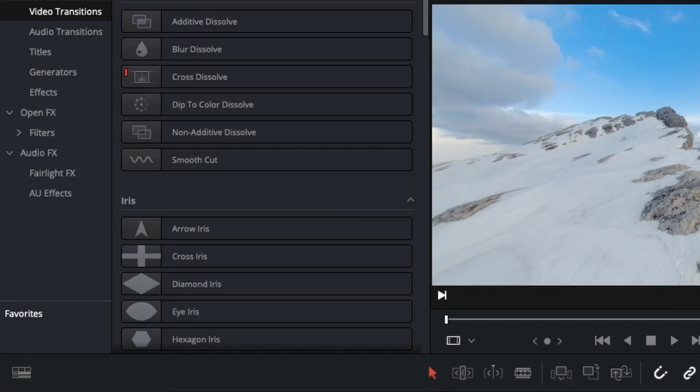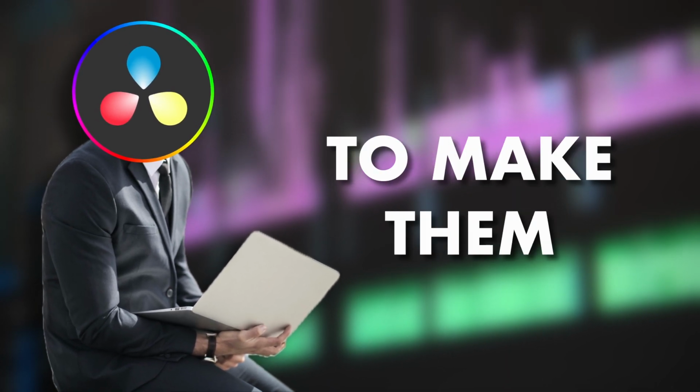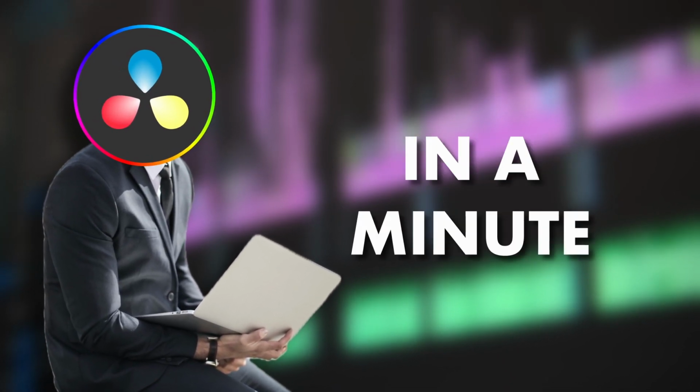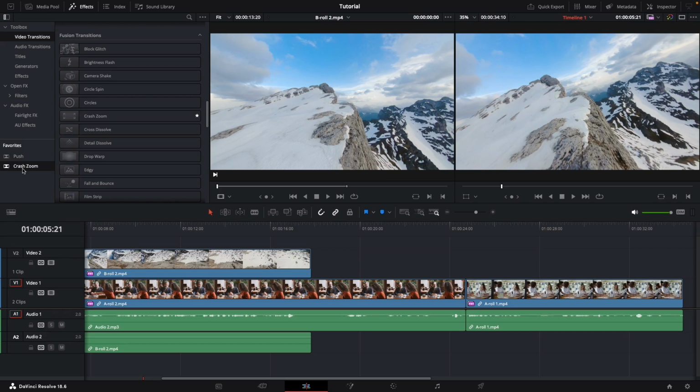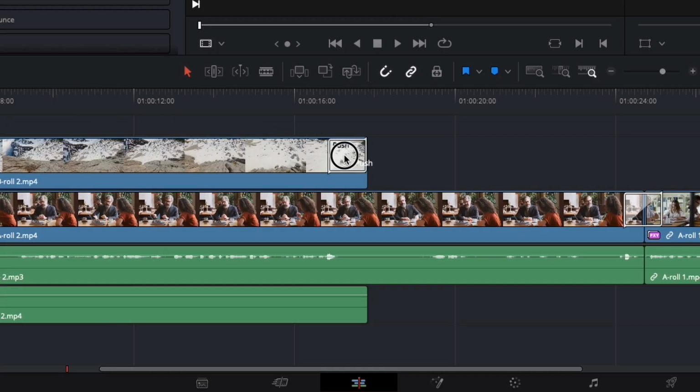Most of these are shit, but I like the push and cross zoom ones. You have to add motion blur to make them cool though. I'll teach you how to do that in a minute. There are multiple ways to use transitions. You can put them between two clips or at the end of a single one.